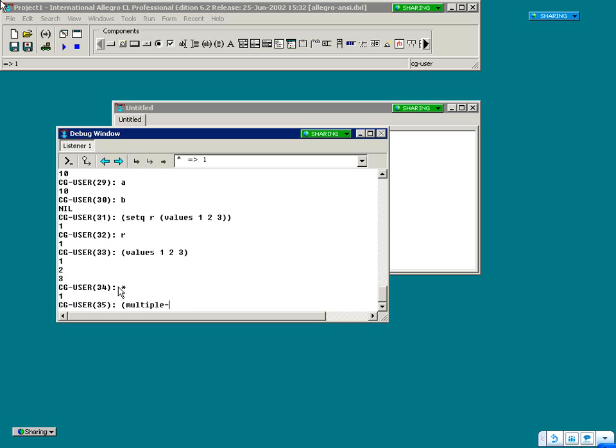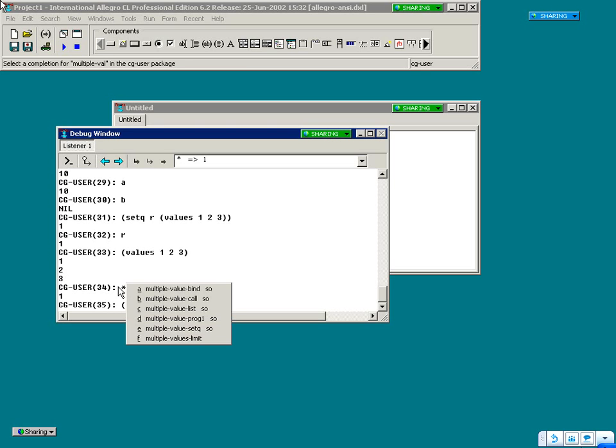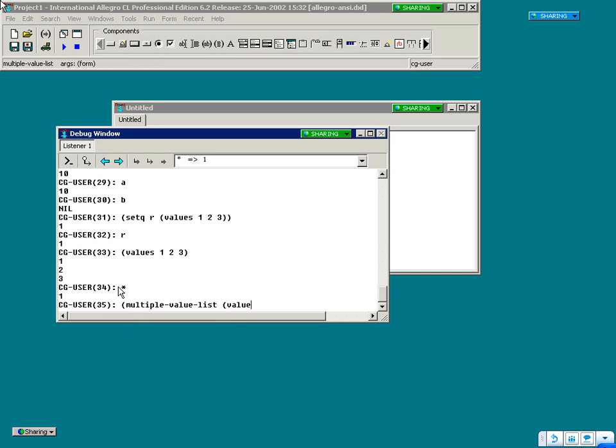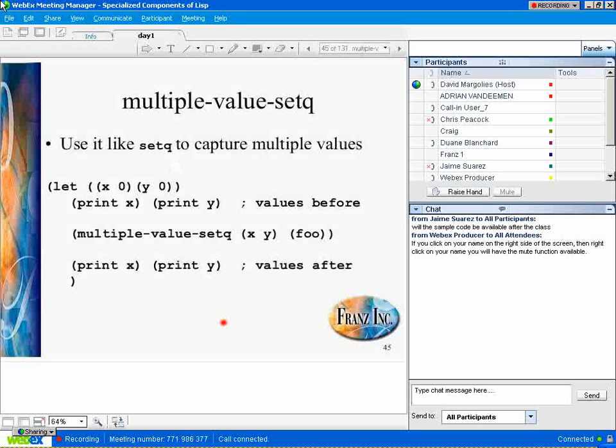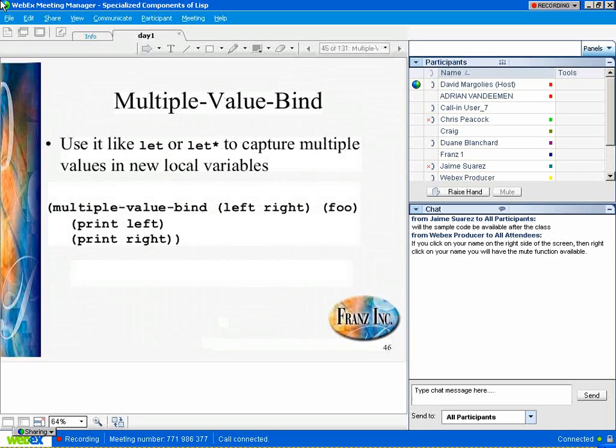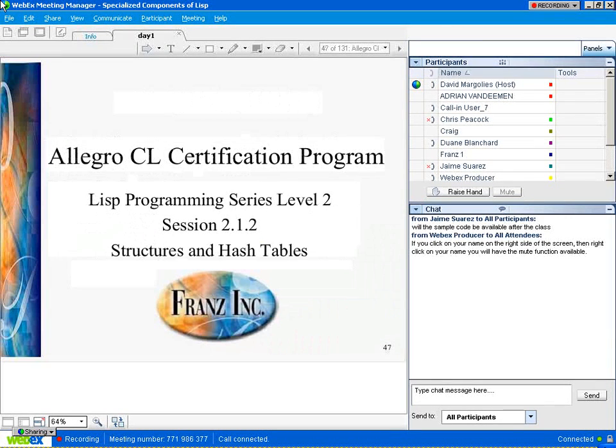So let's just look at multiple value list. This time, let's see, get a C there. And values 1, 2, 3 bundles up all the return values into a list. Okay. Multiple value bind, same thing, except it makes these local variables. So it's like let star. It captures the values as local variables. Again, if there are more variables than values, the additional local variables get set to nil.